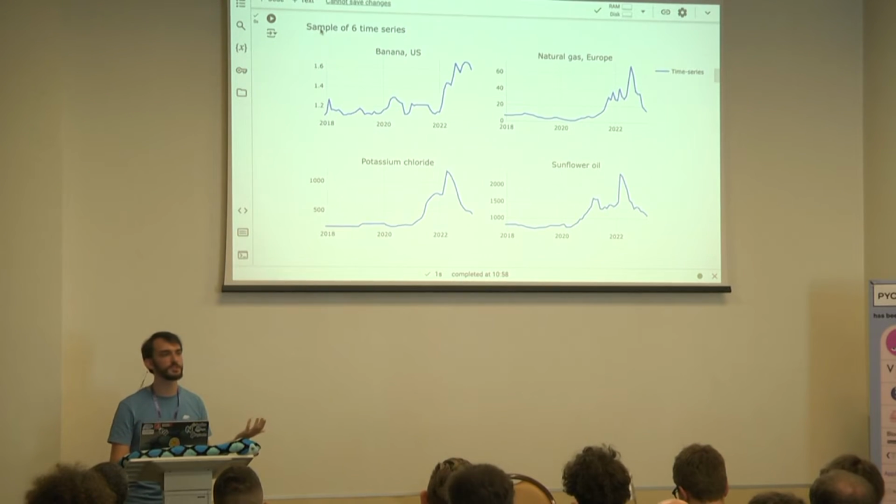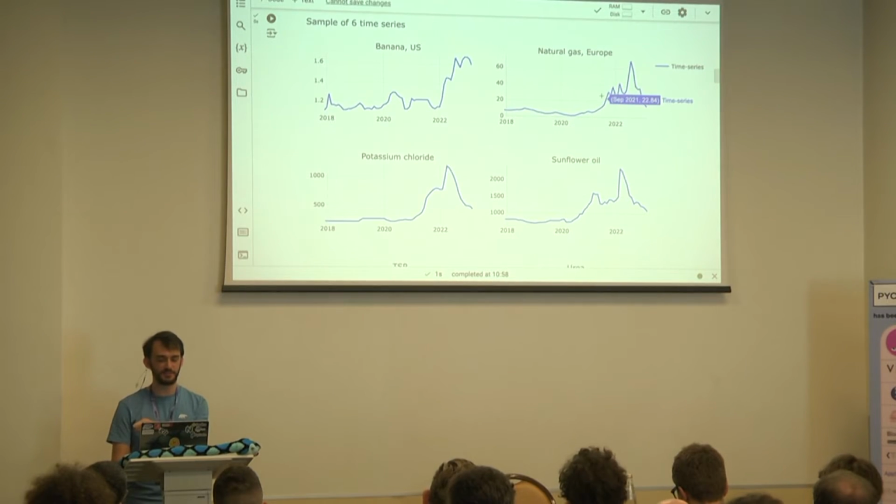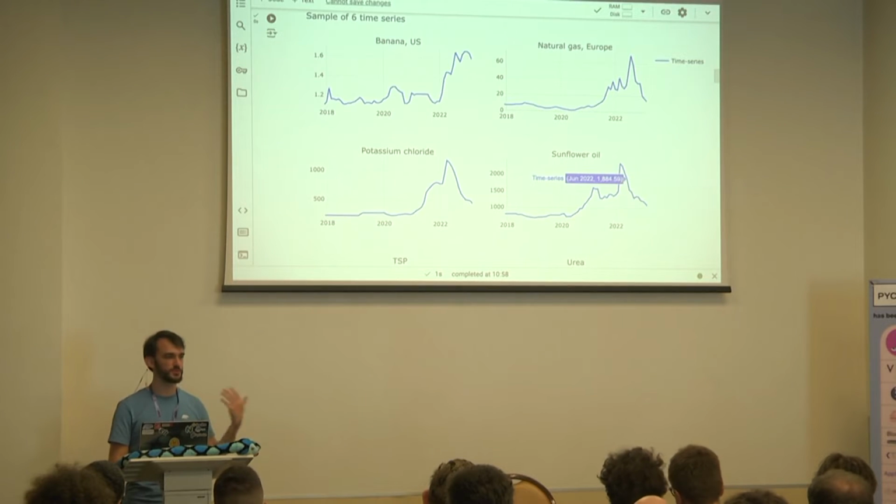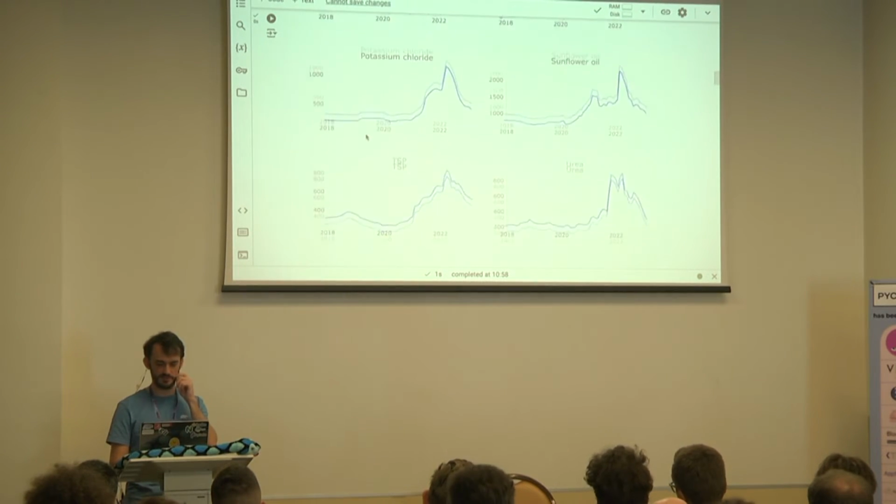You can just sample some of those to see at a glance how they behave. And here we see that, for example, the natural gas series in Europe behaves correctly, and then war happens. And ta-da, here we are with the prices spike. And the same goes for potassium chloride, which I think is used in fertilizers as well. The sunflower oil, because Ukraine was producing, and is one of the biggest producers in the world, etc., etc.